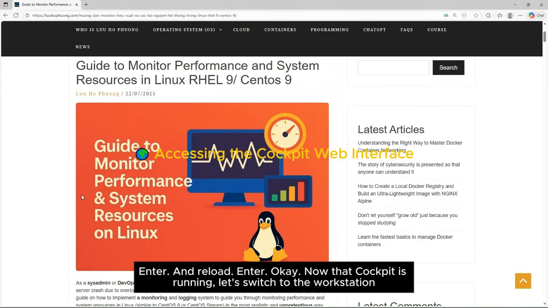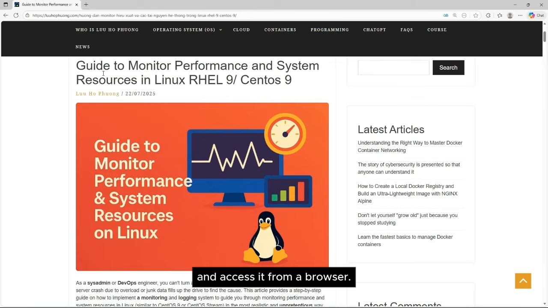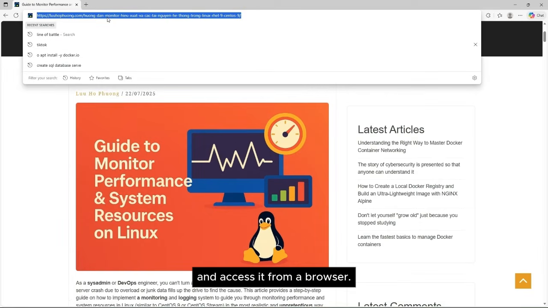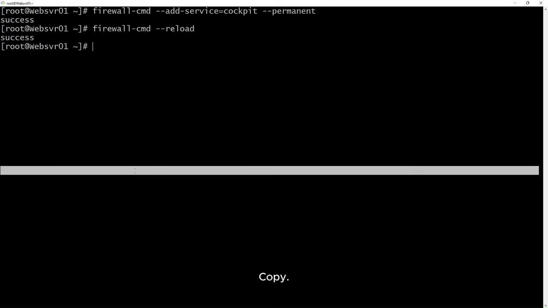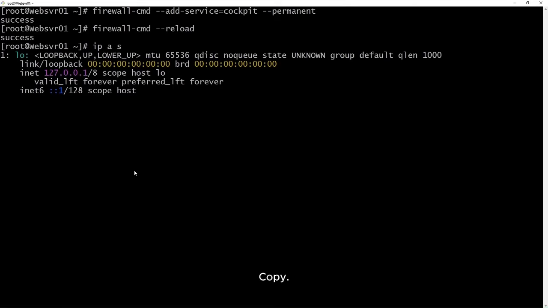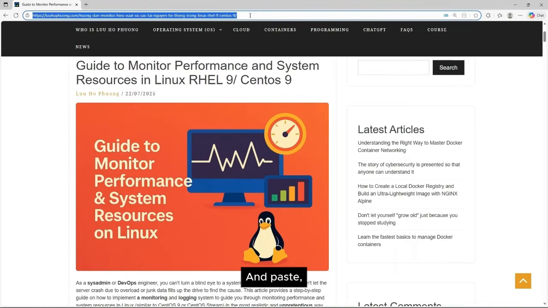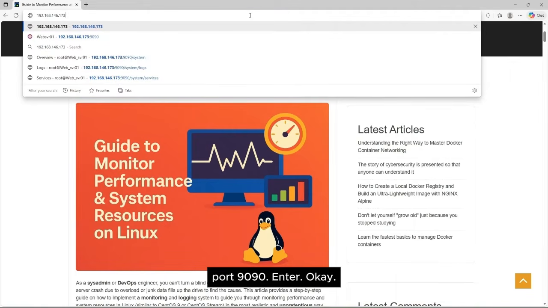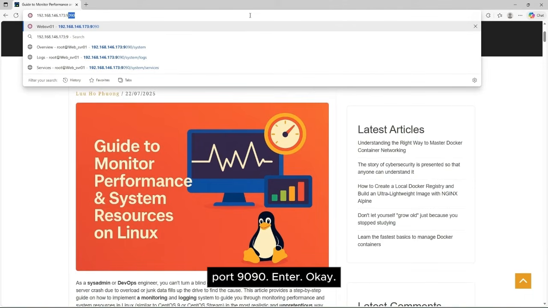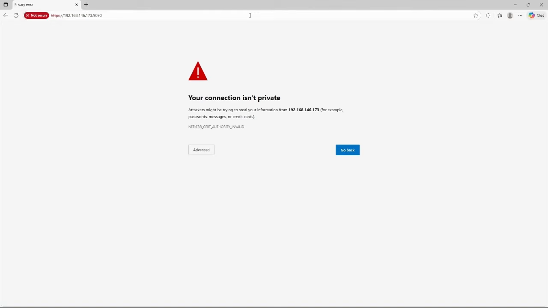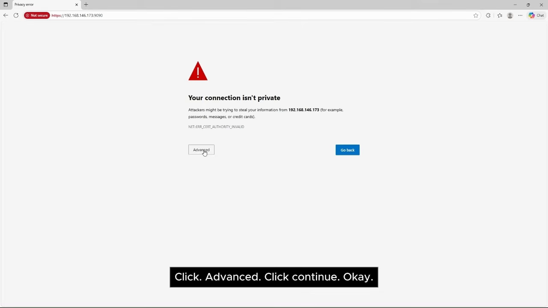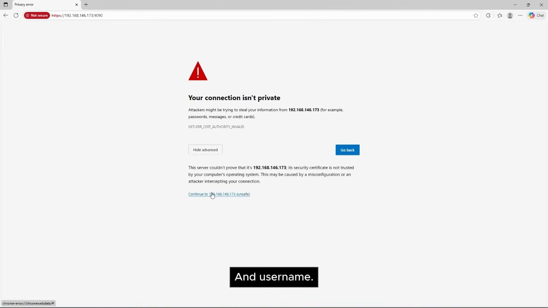let's switch to the workstation and access it from a browser. Copy the server address and paste it, with port 9090. Enter. Okay. Click advanced. Click continue.